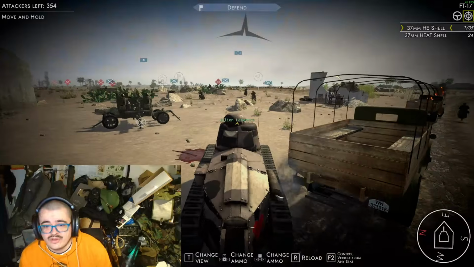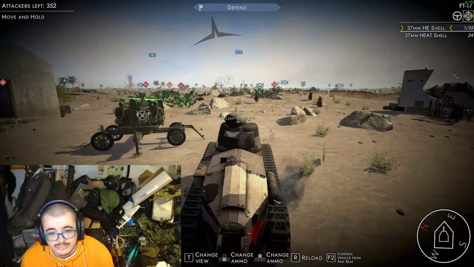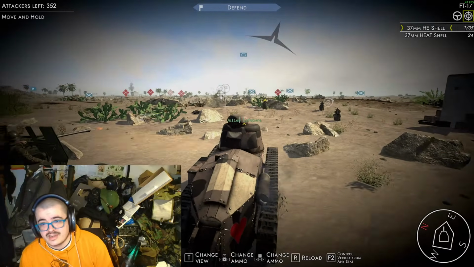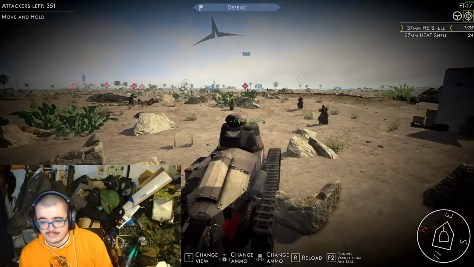Oh, there's actually fucking crates in War Thunder now, is there? Oh, that's brilliant. So yeah, there is literally a gambling mechanic to it. Loot box gambling mechanic.